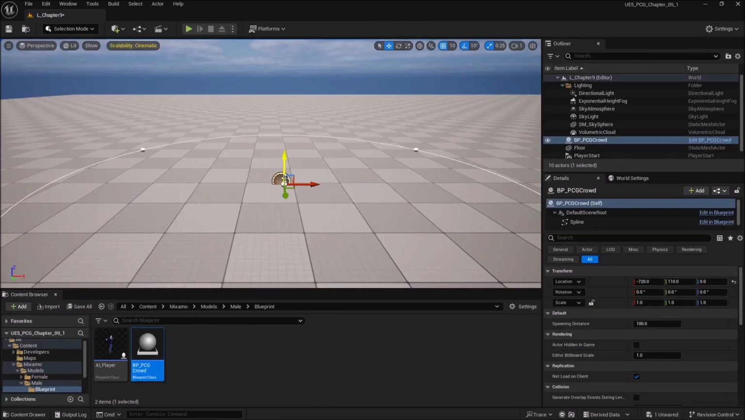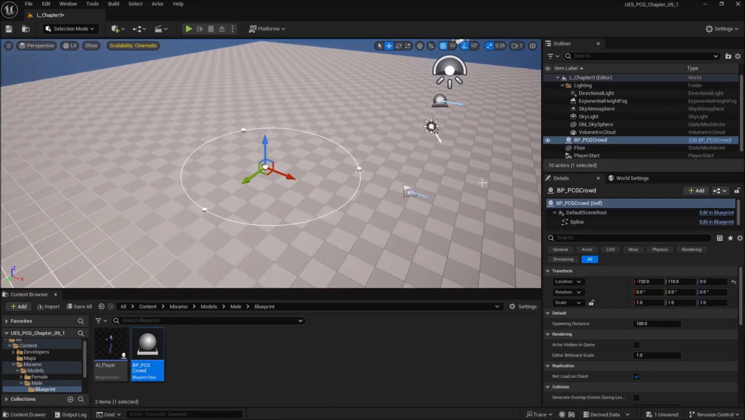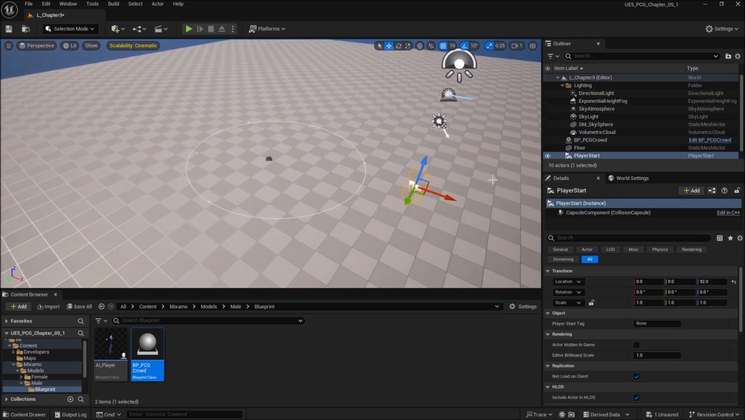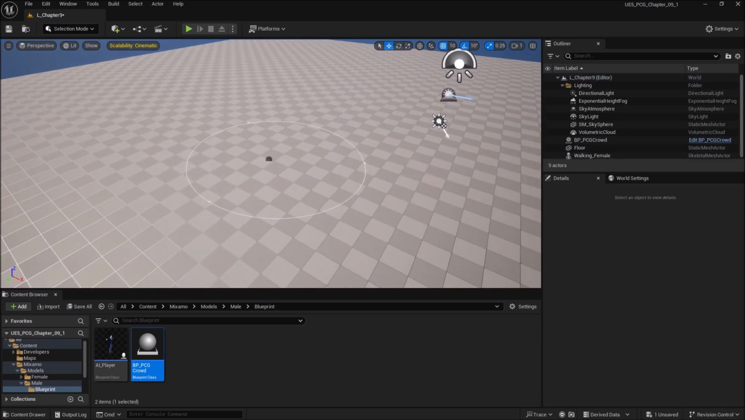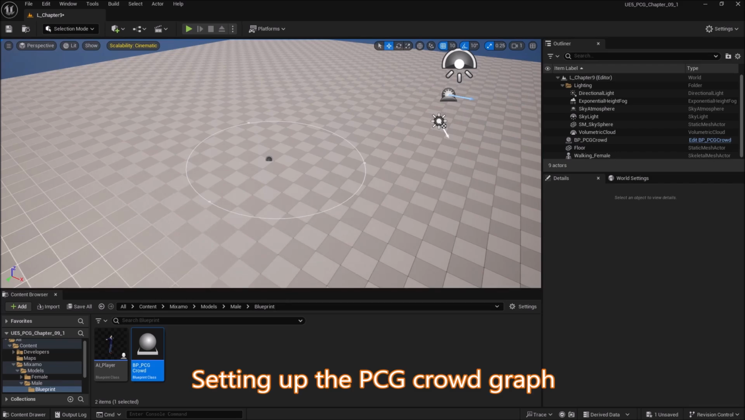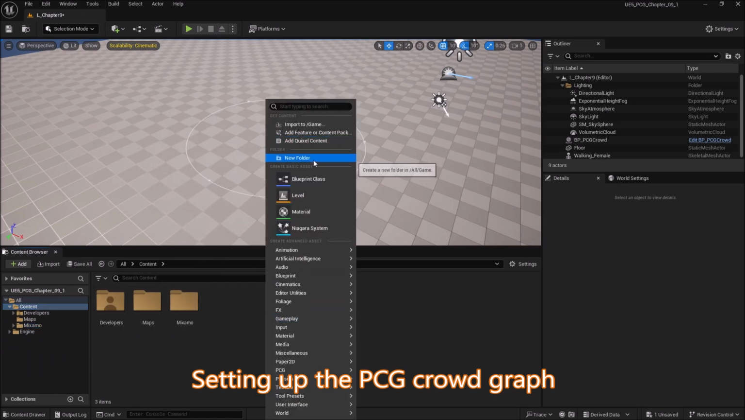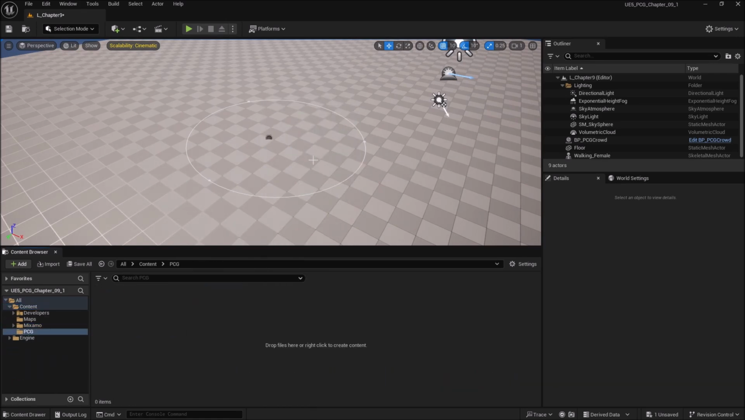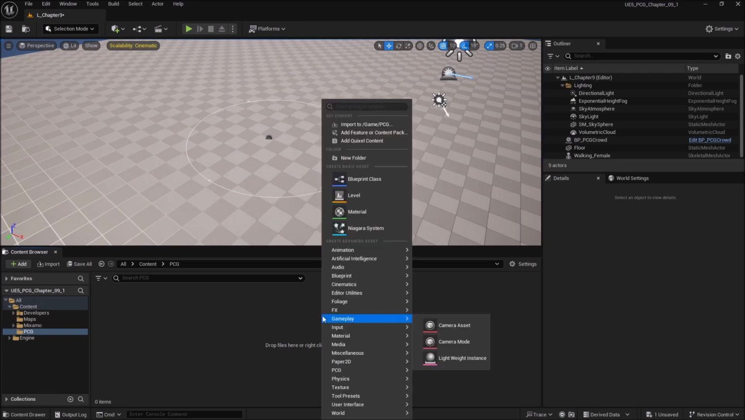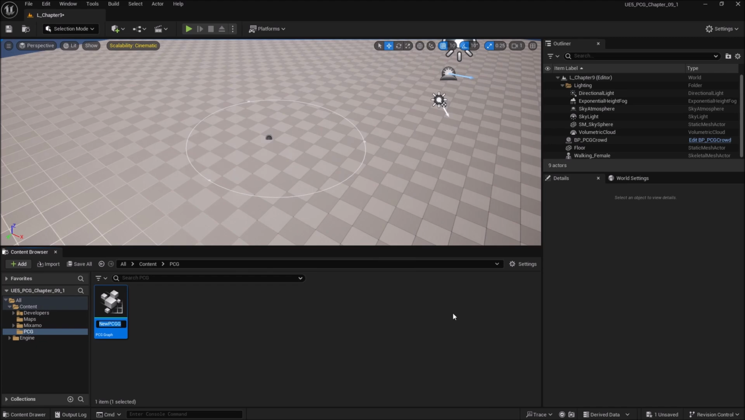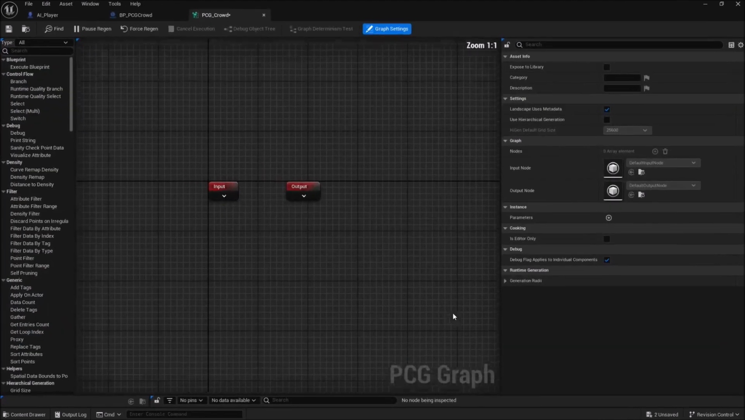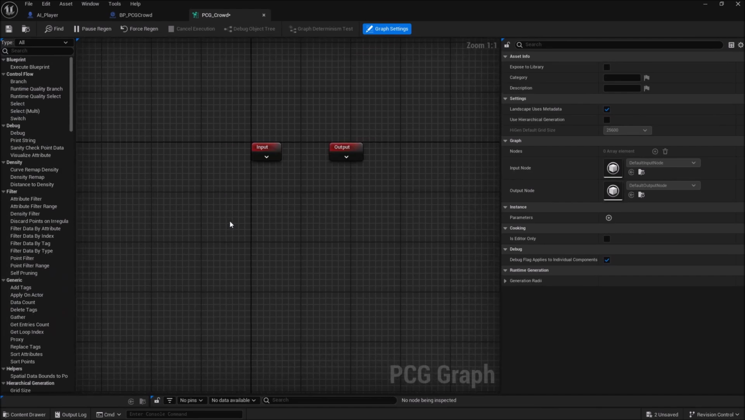And I'm going to drag and drop it into the space here. We'll just remove this player start actor. Next thing, let's go and create our PCG. So I'm going to create a PCG folder here, and let's create our PCG crowd graph. So I'm going to right click, PCG crowd. And let's go start adding our nodes.